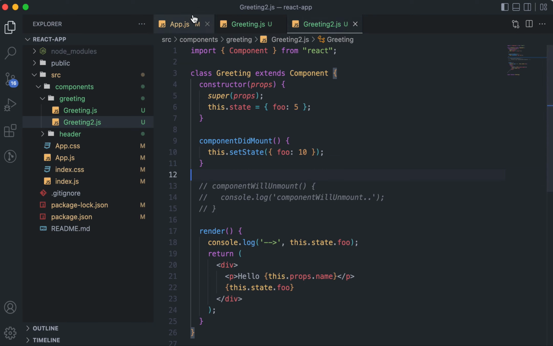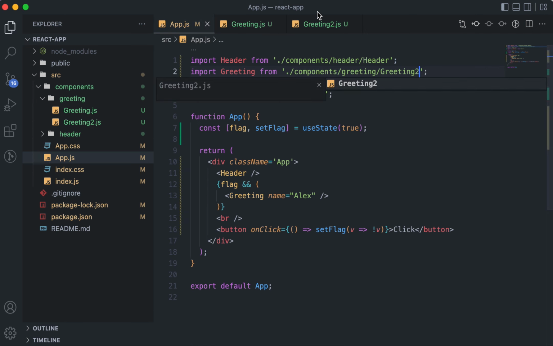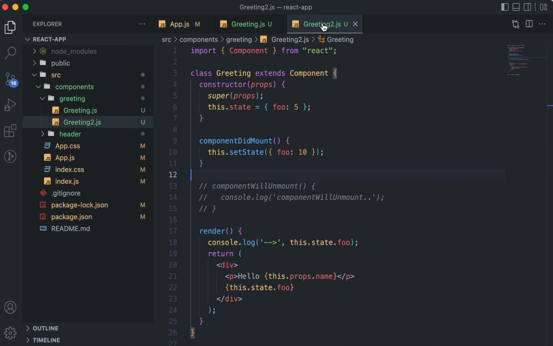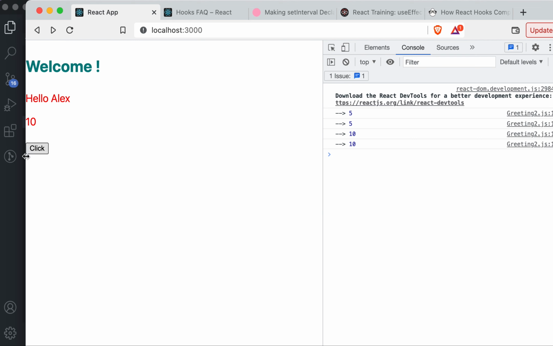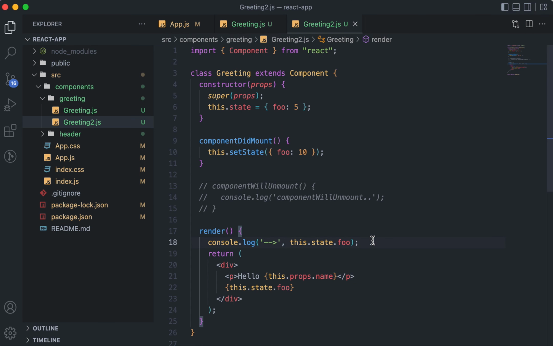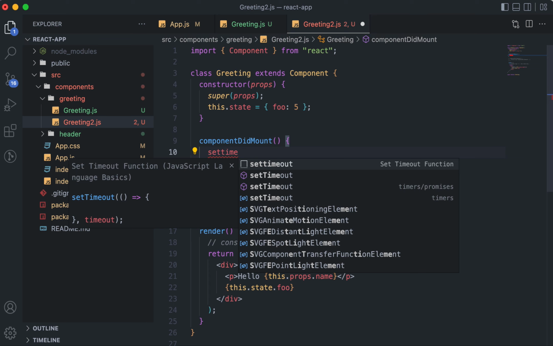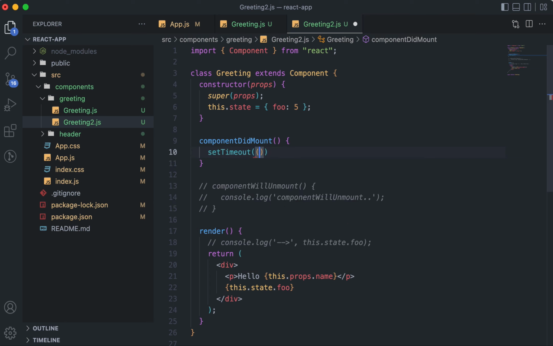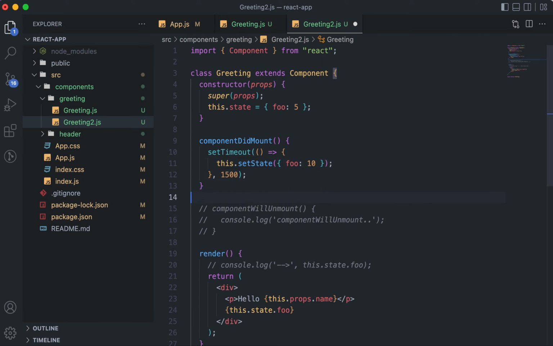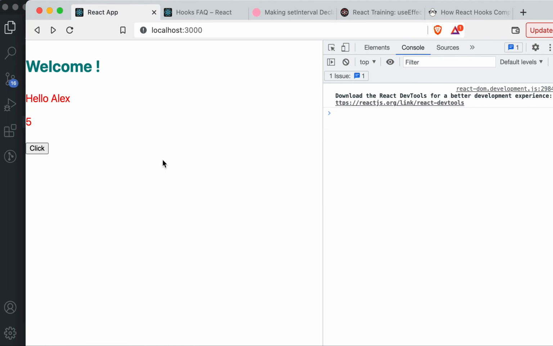Now whatever we are trying to do here, let's do the same thing, but after some time. I want to make it 5 to 10, but right now it is happening immediately, right? What we want is to change this after some time, which means that this set state should not happen immediately, rather it should happen after some time. For that I can use set timeout, and let's say after 1500 milliseconds, 1.5 seconds, I want to do this. So now you can see that right now it is 5, and after 1.5 seconds this is becoming 10.